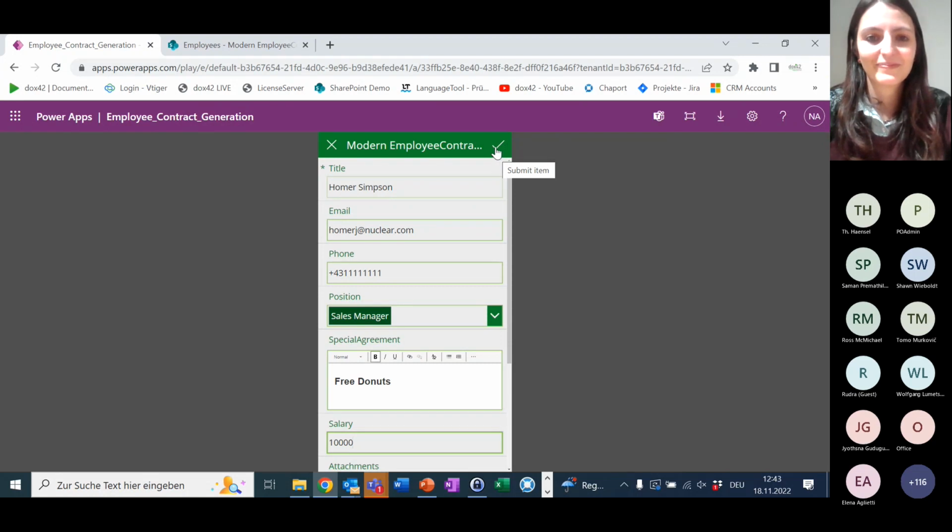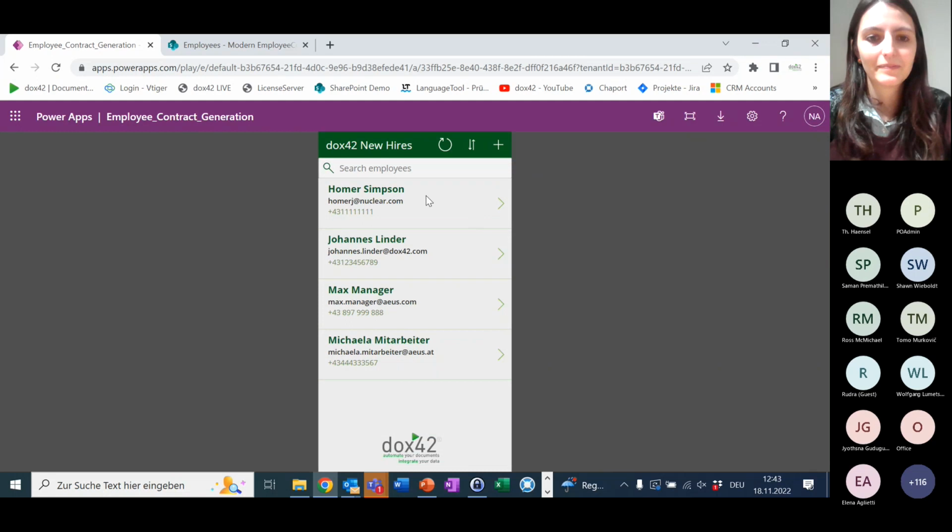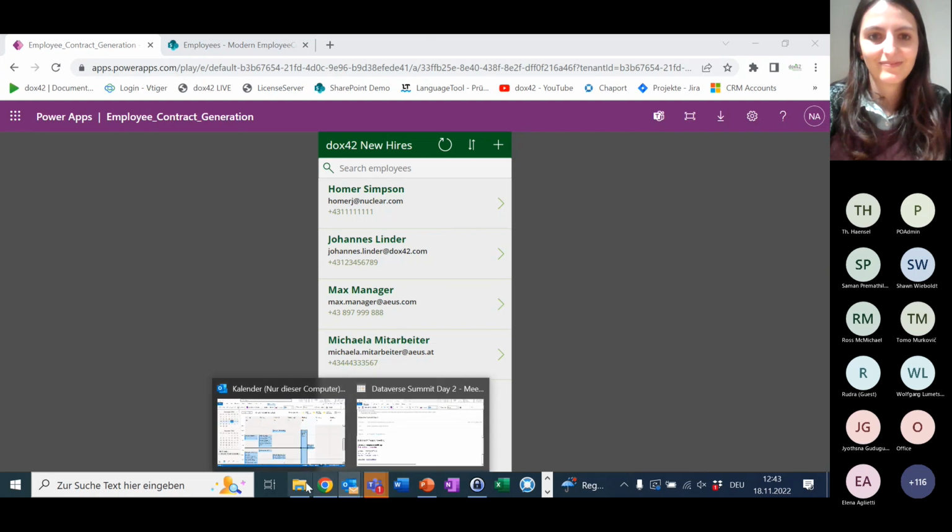And now I can submit this new employee. And as you see, it ends up here in my list. And in the background, we trigger a flow that creates the employee contract and sends it to Homer directly. I'm guessing that email address might not really work, but luckily we have an HR employee. Her name is Michaela, and she should receive a copy of this contract.